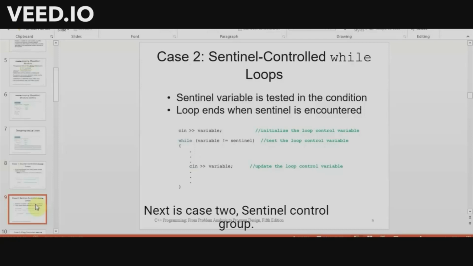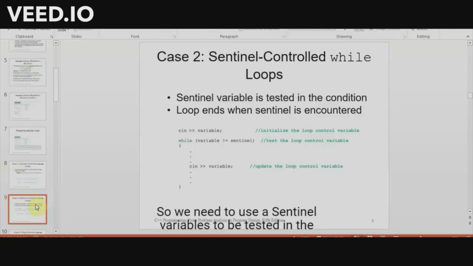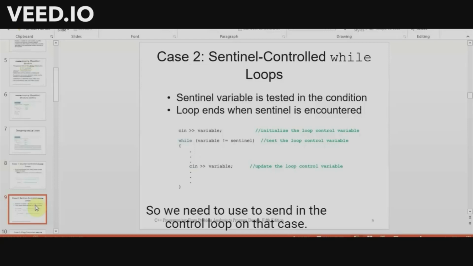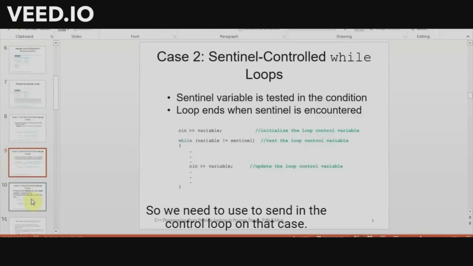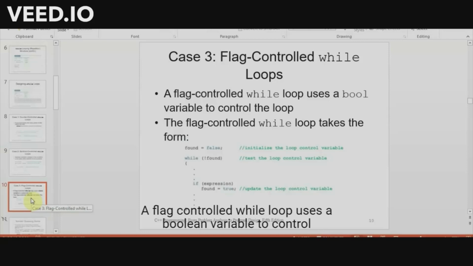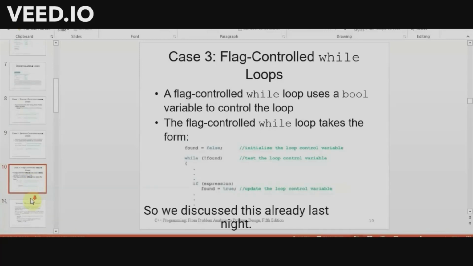Next is case 2, the sentinel controlled loop. We need to use a sentinel variable to be tested in the condition to end the loop, so we need to use a sentinel controlled loop in that case. And for case 3, we can also use a flag controlled while loop. A flag controlled while loop uses a boolean variable to control the loop. We discussed this already last time.